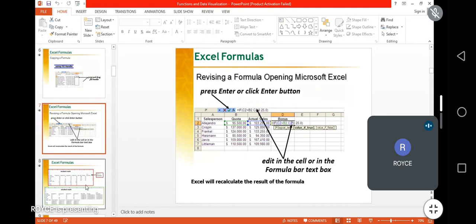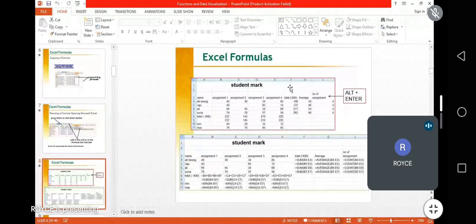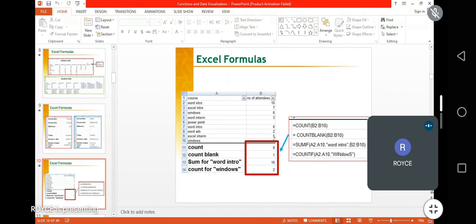So this is basically what I have been talking about. I'm just going to move on and see what else I can talk about before we do the practice. So this is basically using formulas to come up with the answers. And these are some of the formulas that I've been talking about.